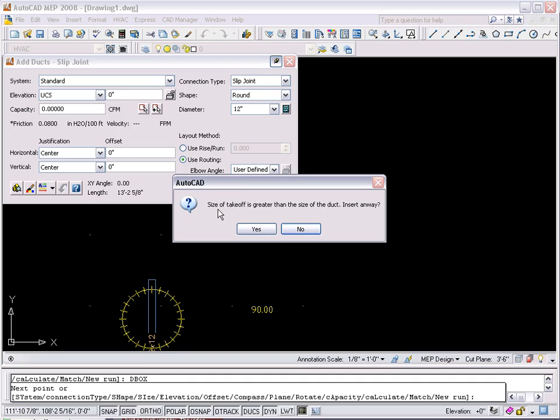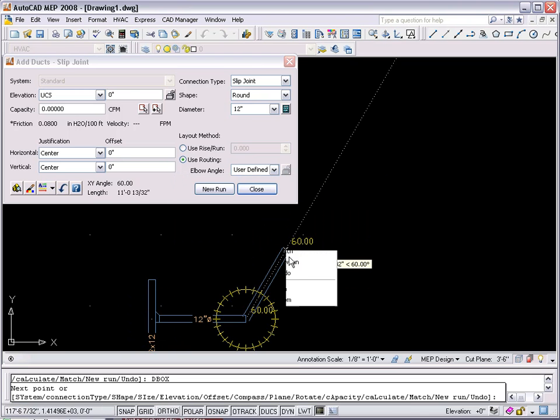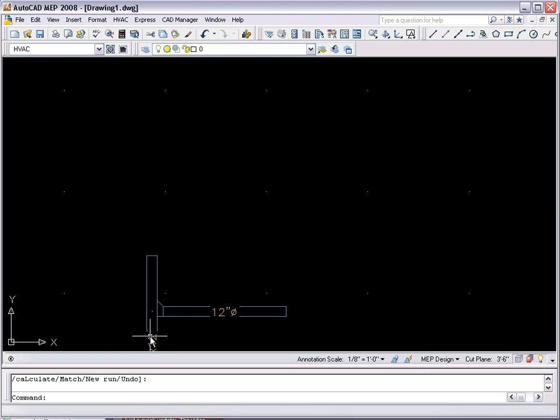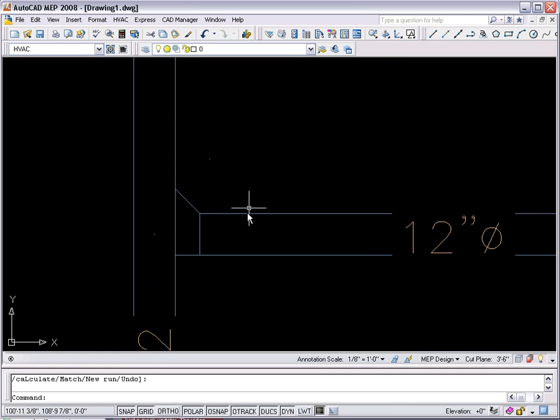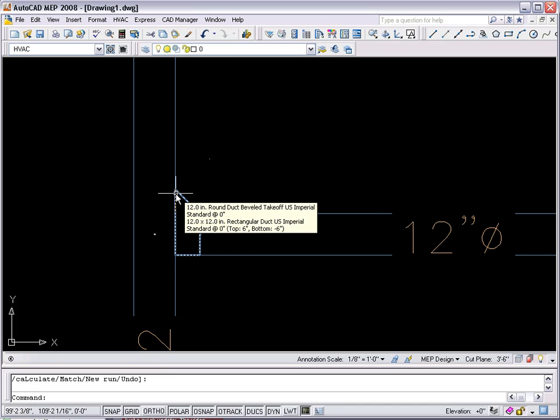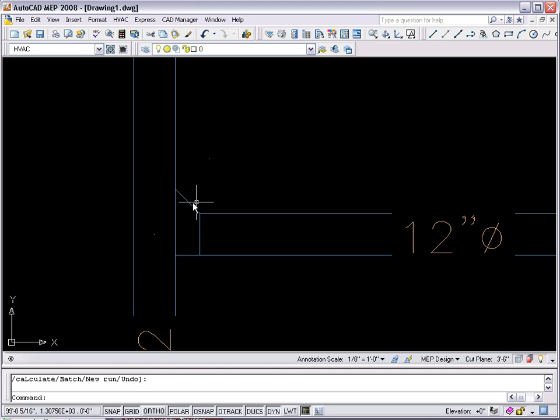Now, note it says size of the takeoff is greater than the size of the duct. Insert anyway. I'm going to be stubborn and say yes. So we've got a round duct with a bevel. And the bevel comes off and bevels at 45 degrees. And you've got to realize this is not just in one direction. This side may be flat, but this side is not, and this bevel comes up 90 degrees.